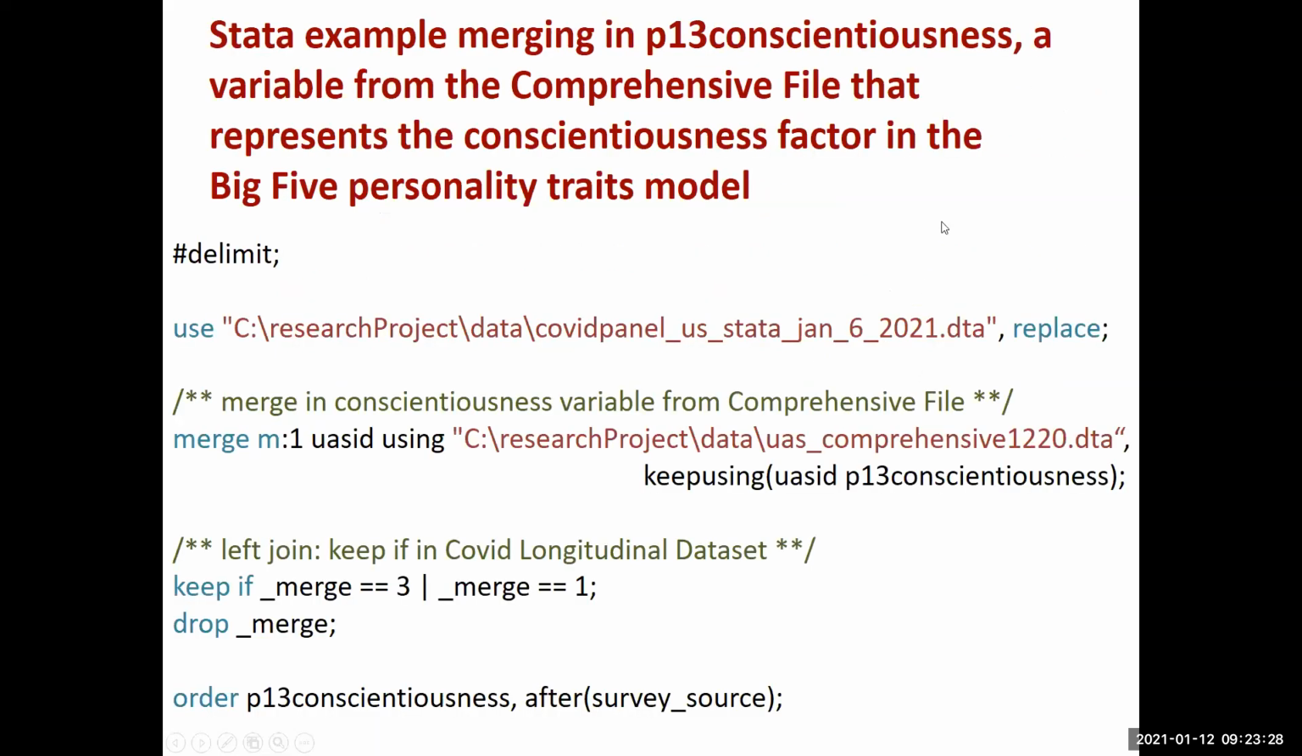So an example, merging in a variable from the comprehensive file. Here we're going to merge in P13 conscientiousness. That's the name of the variable. This variable represents the conscientiousness factor in the Big Five personality traits model. So the scales for the Big Five personality traits are some of the variables that are in the comprehensive file.